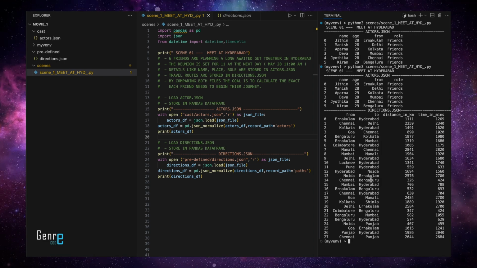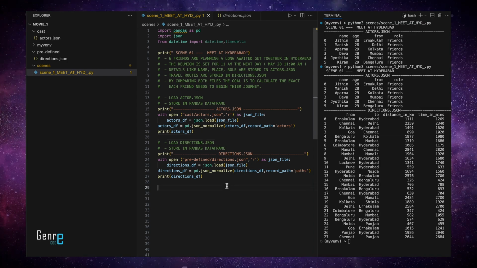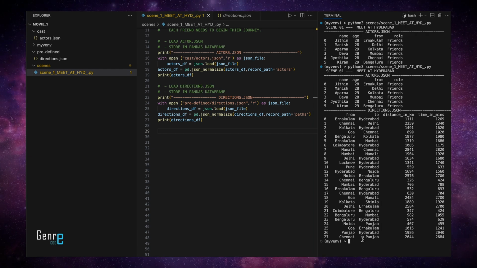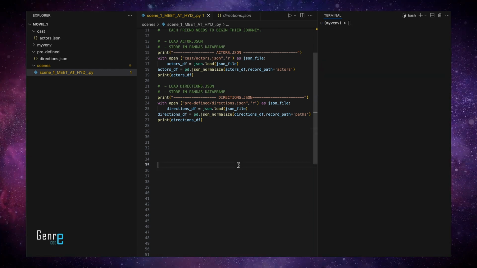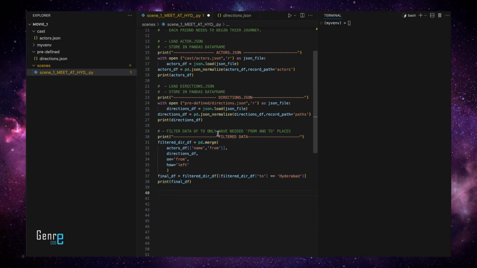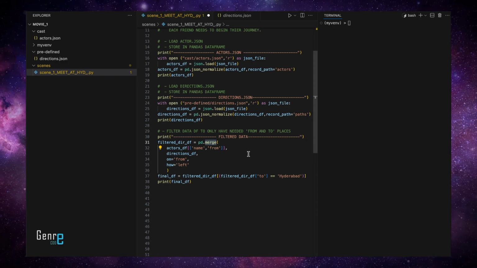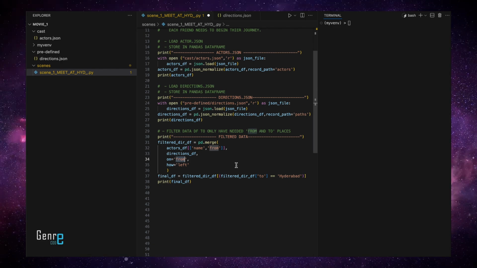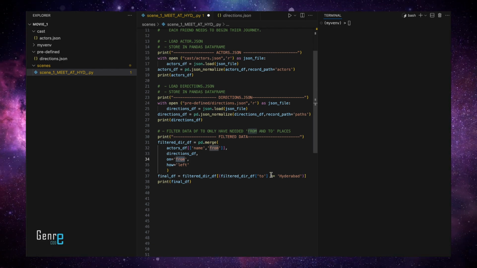This structured format allows us to easily compare locations and calculate the time each person needs to begin their journey, ensuring everyone arrives in Hyderabad by 11 a.m., right on schedule. With both datasets loaded, the next step is to bring them together. To do this, we use the merge function in pandas. This allows us to combine the two data frames, actor.df and directions.df, based on a common column named from, which represents each person's starting location.